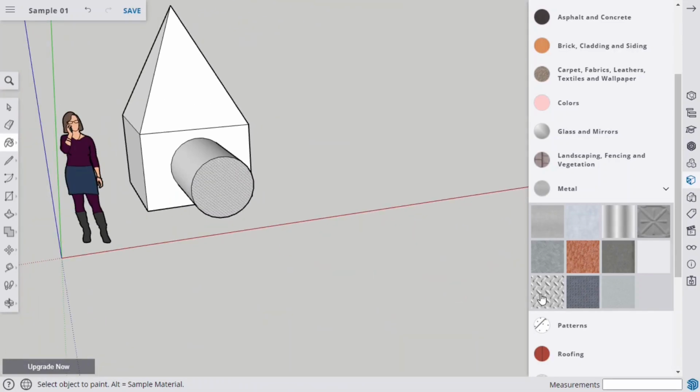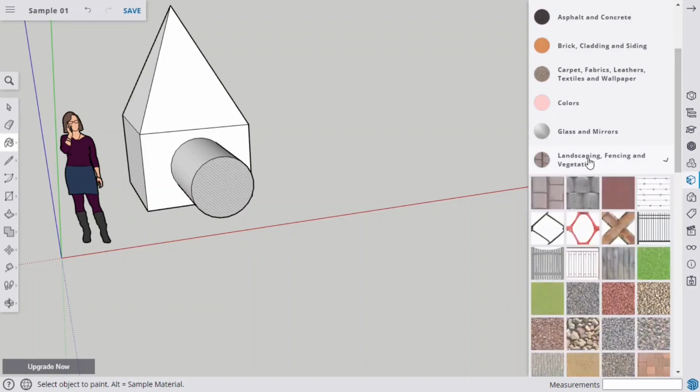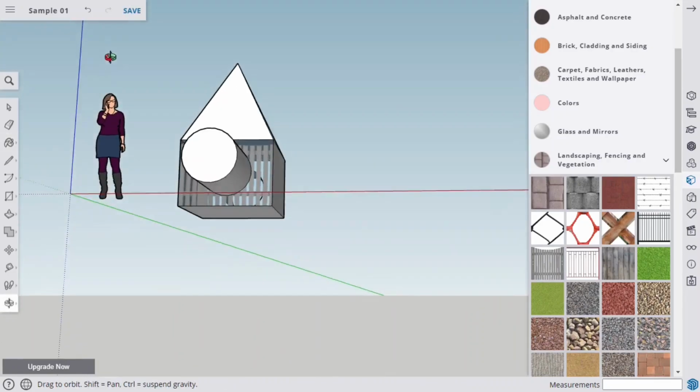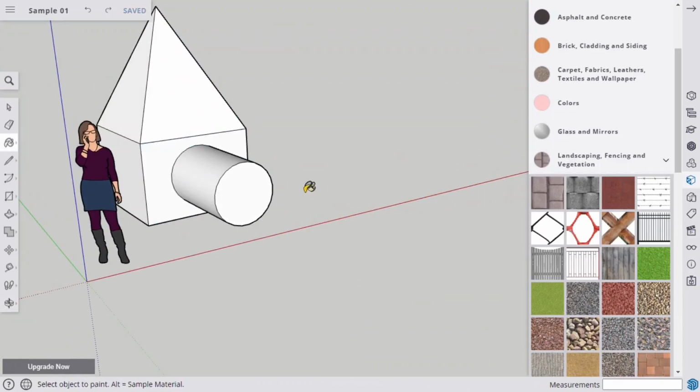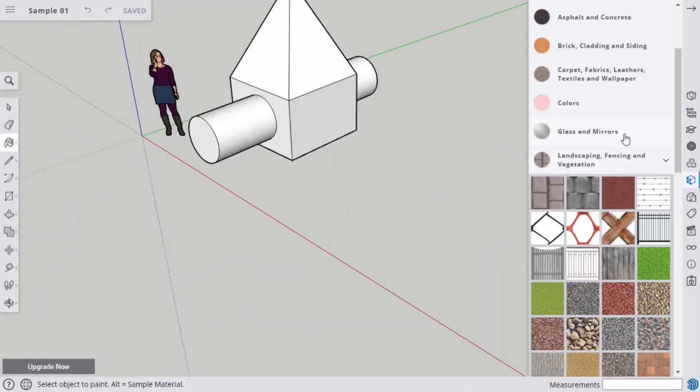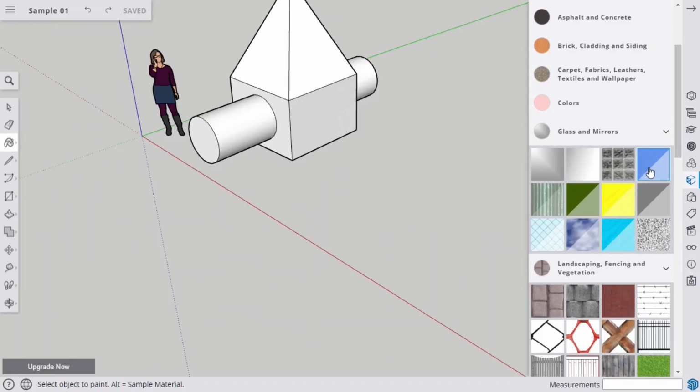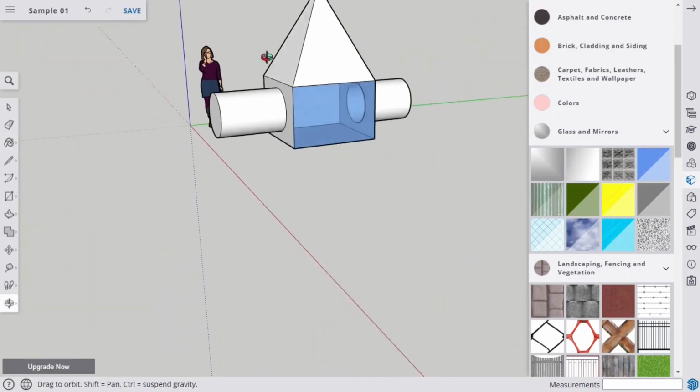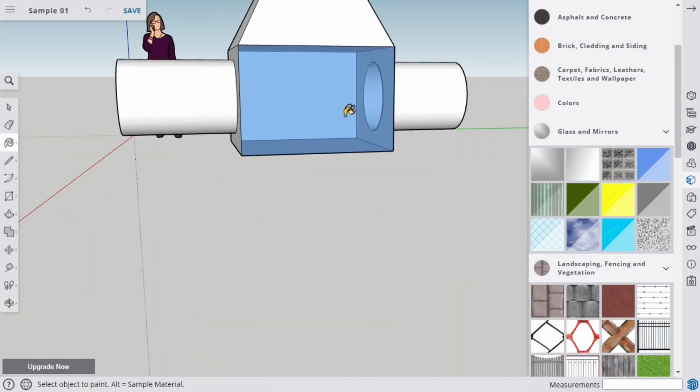Now let me select one from the landscaping. Let's check out this fence. So this kind of fence can be used in landscaping model. Let me show you one from glass. This helps in making the partition transparent. So you can see how beautiful the glass effect is.